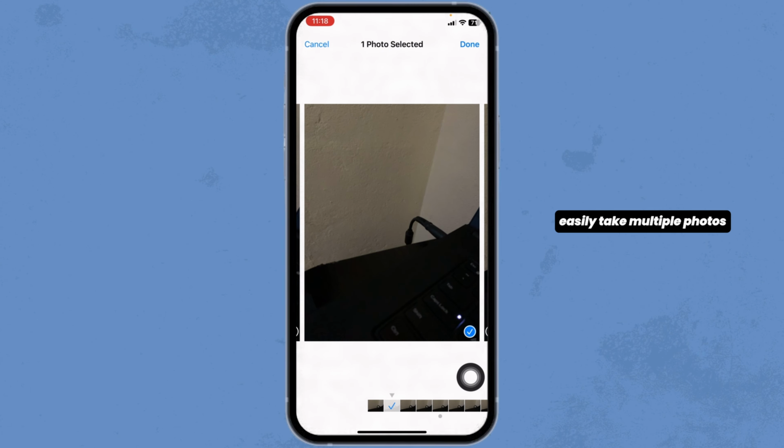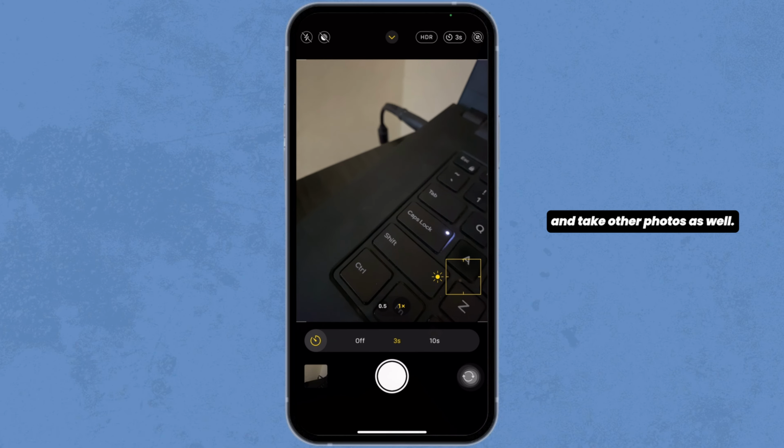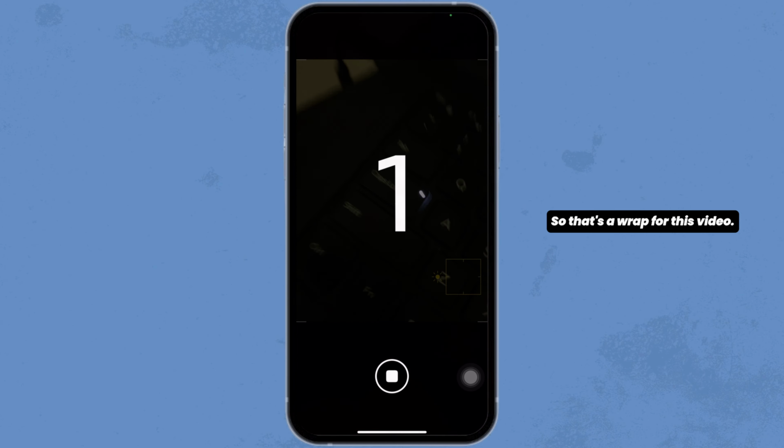So this way you can easily take multiple photos with timer on iPhone. You can apply the same process and take other photos as well. So that's a wrap for this video.